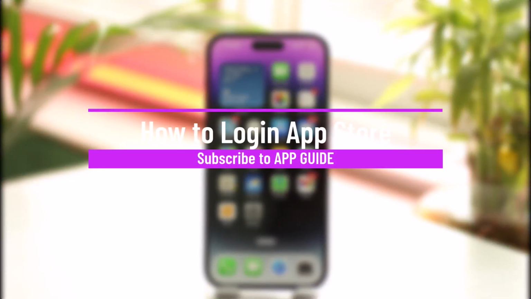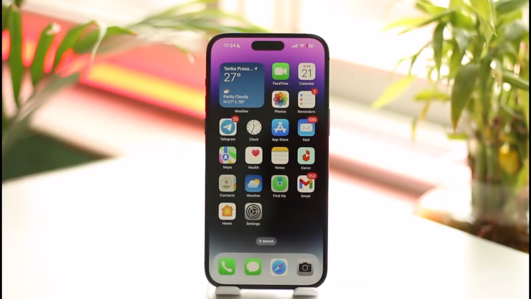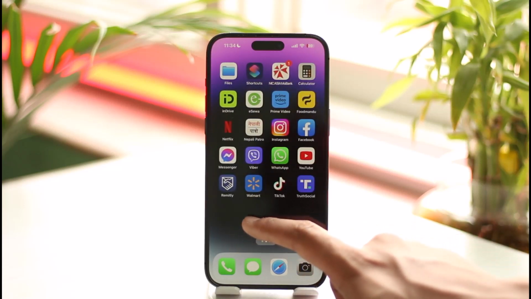In today's video I'll guide you through the steps on how you can log into your app store, so just make sure to watch the video till the very end. If you want to log into your app store, all you have to do is simply go ahead and first of all launch your app store here.